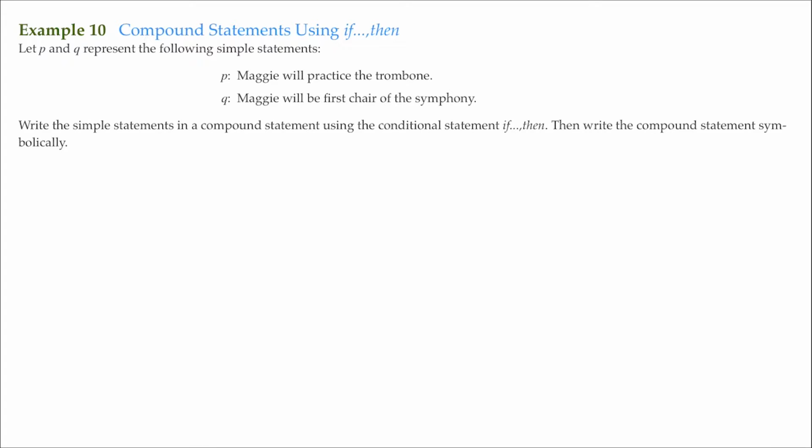So we're going to continue creating compound statements using connectives. We've already discussed how to negate a simple statement. We've already discussed how to negate a compound statement. We've already discussed how to create a compound statement out of simple statements using the connective and, which is known as a conjunction. We've also discussed how to create a compound statement out of simple statements using the connective or, which is known as a disjunction.